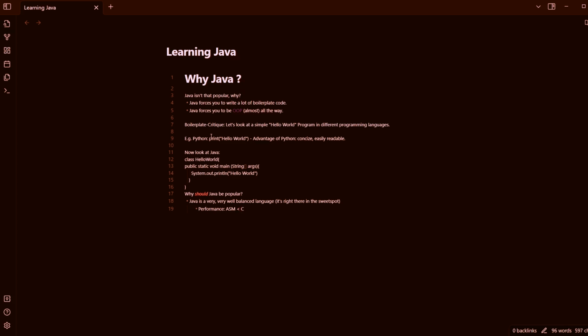But just to give you a more concise notion of why I think Java should be more popular and what I mean by saying that Java is a very balanced language. C, yeah, Java, and then Python, for example. Of course, I could have taken any other programming language except Java, because we want to talk about Java. But what do I mean by this? Maybe let's talk about abstraction first.